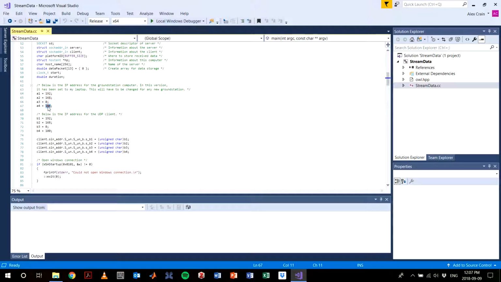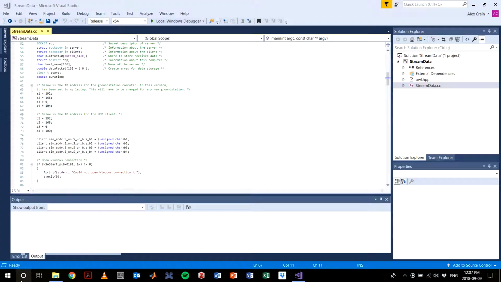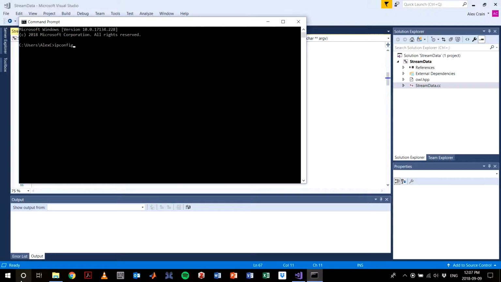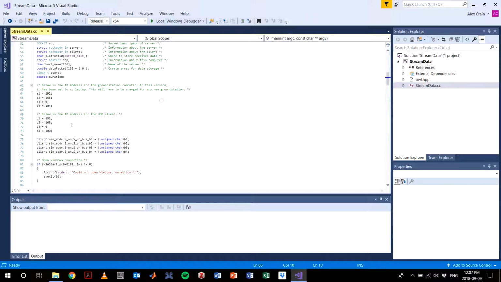To find your IP address, you can just open the command prompt and then type ipconfig, and you'll see your IP address is located in your Wi-Fi adapter, which in my case is 192.168.0.105. Here we have the IP address of the client. This is no longer used.